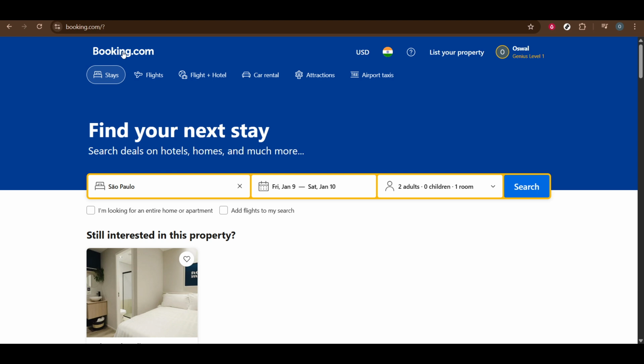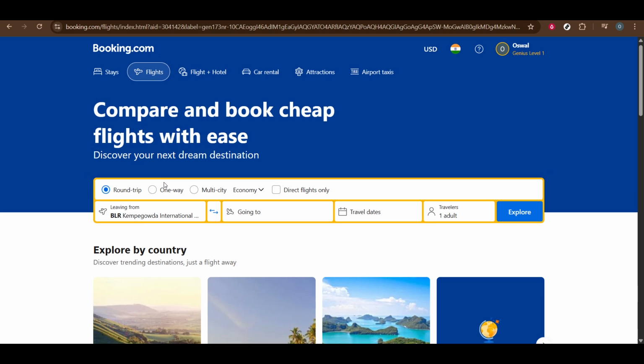If you arrive via a search engine, make sure you're clicking the official result rather than an advertisement pointing somewhere else. Once the homepage loads, look toward the top of the page and select Flights. This switches you from hotels to the flight search experience. On the Flights page, you'll see the main search panel, often introduced with a line like, "Compare and book cheap flights with ease." Click into that area to begin your search.